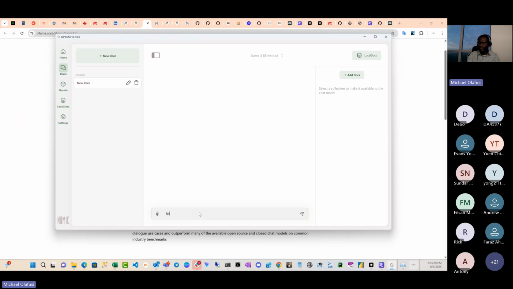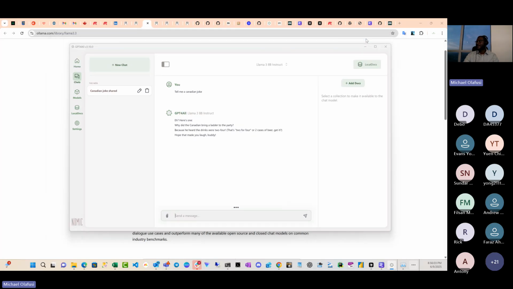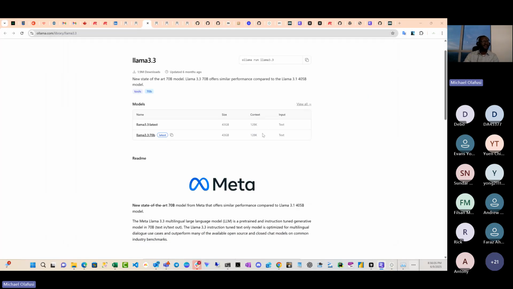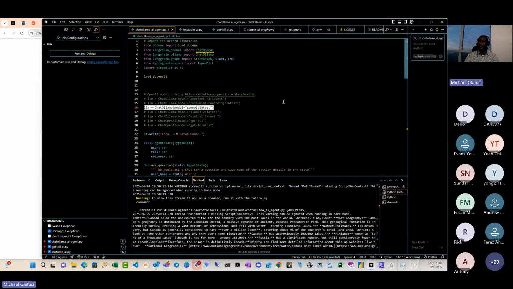So I can say, tell me a Canadian joke. Why did the Canadian bring a ladder to the party? Because the drinks were on two-four. You get the joke. Anyway, I can interact with these also code-wise.